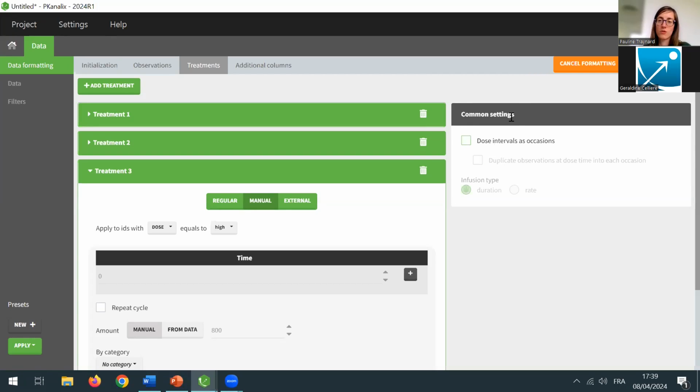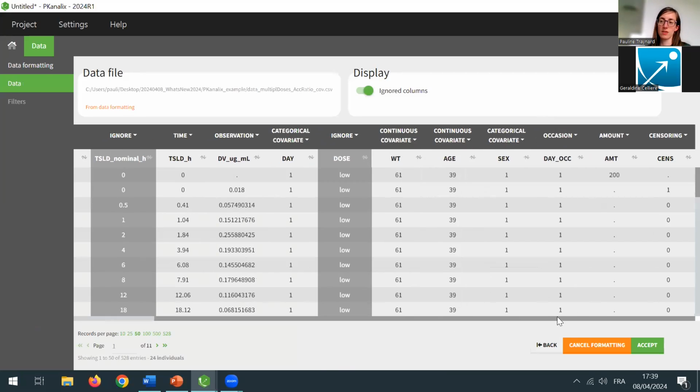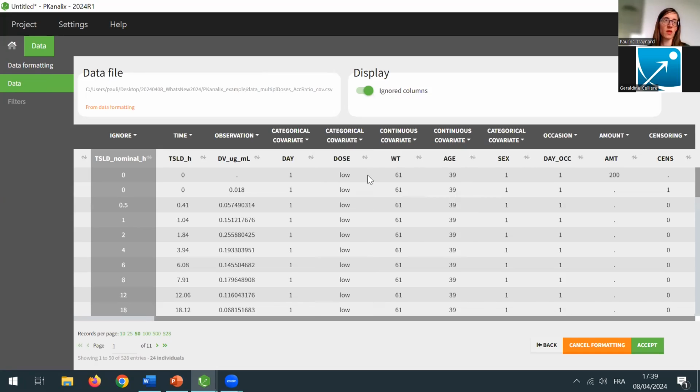But here I will not use this, and I click preview, and I obtain my formatted data set. So I need to tag the columns. You can see that 3 new columns have been created by data formatting: the occasion ranks in OCC, the amounts in AMT, and the censoring flags in CENS. And my covariates have been automatically tagged, except those that I will tag myself as categorical.